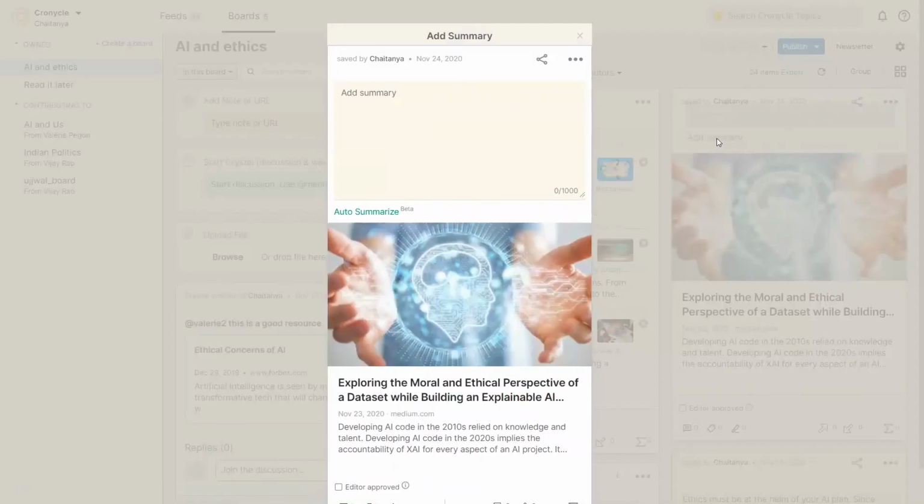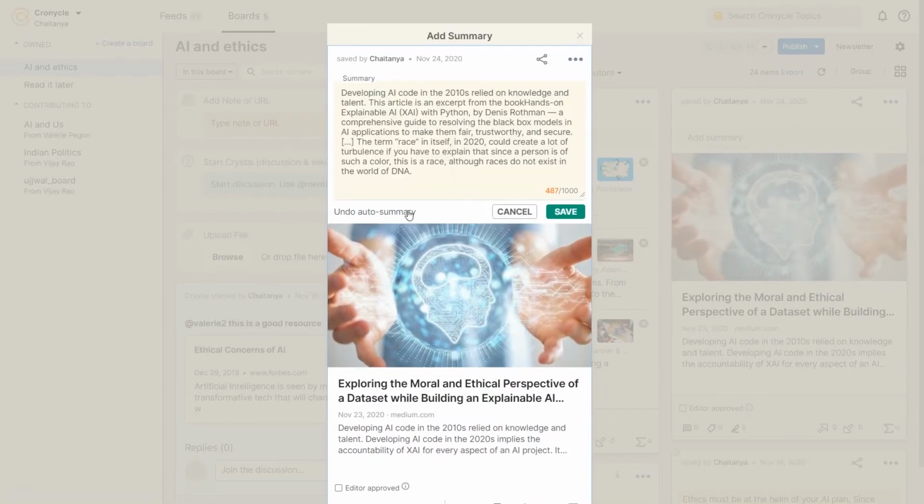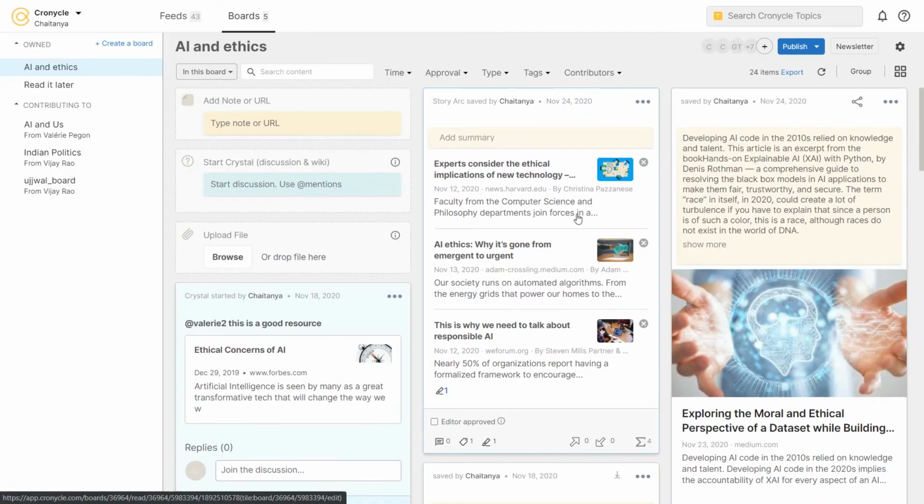At the top of each board tile, you can write a summary to introduce your perspective on the story. You can even get help from the auto summarizer. It grabs important sentences from the content, often containing key expressions and references which you can edit. The summary gets published with the content.